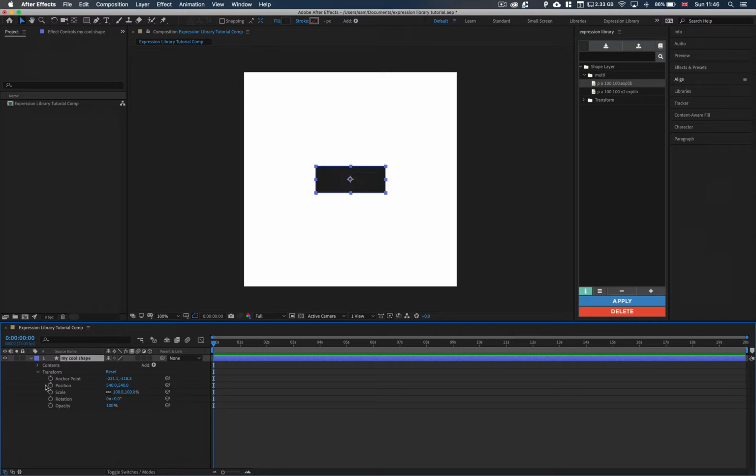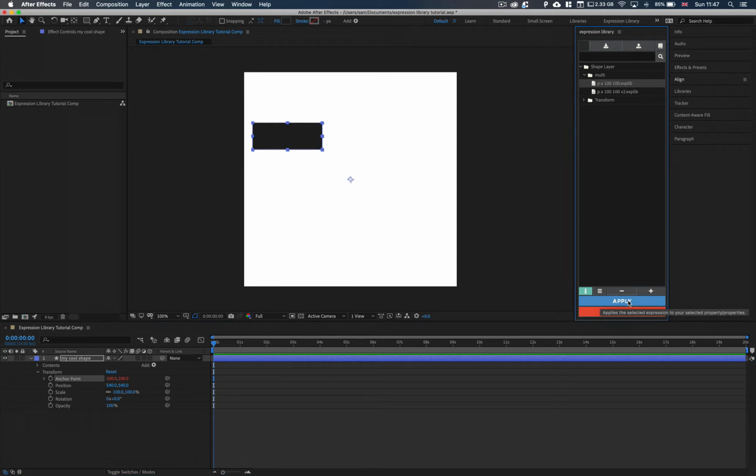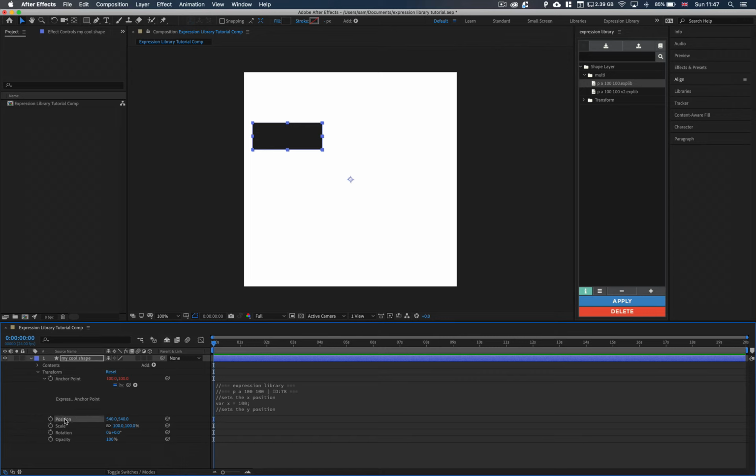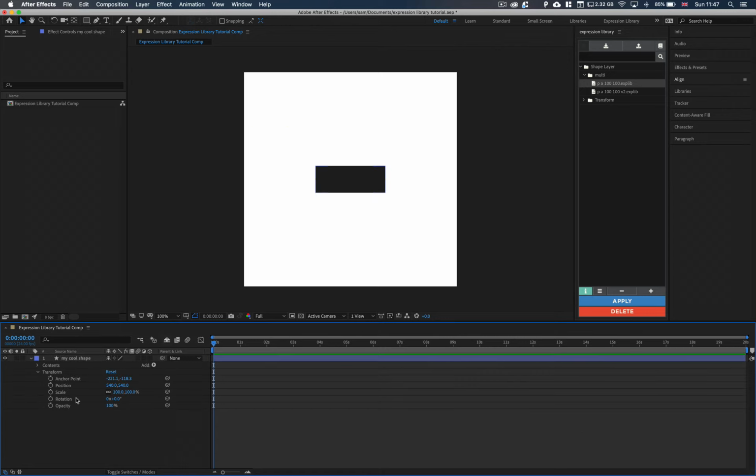So it's very easy to quickly add these to a layer or specific properties. Alternatively, you can also just select one of the properties that you know is inside one of these multi expressions. So we know that the anchor point is here, so I'm going to just select the anchor point of my layer, click apply, and that's only applying the anchor point property from this expression onto my layer and not applying the position.